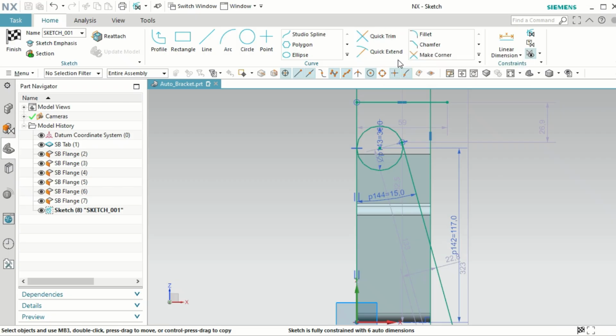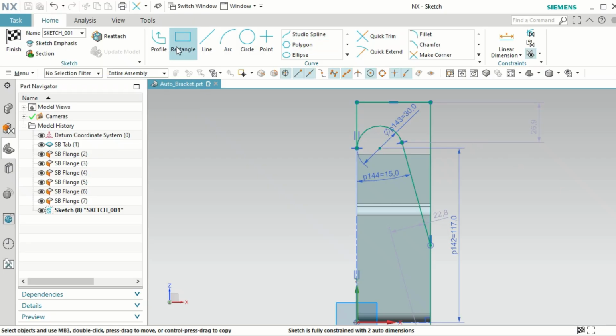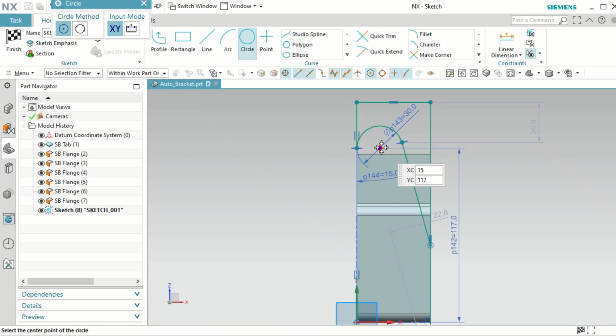Let's trim, quick trim. This region we don't need. This region we don't need. This region and this one we don't need. And this one also we don't need. Okay, close it. And let's draw one more circle also so that it will be cut out, right?